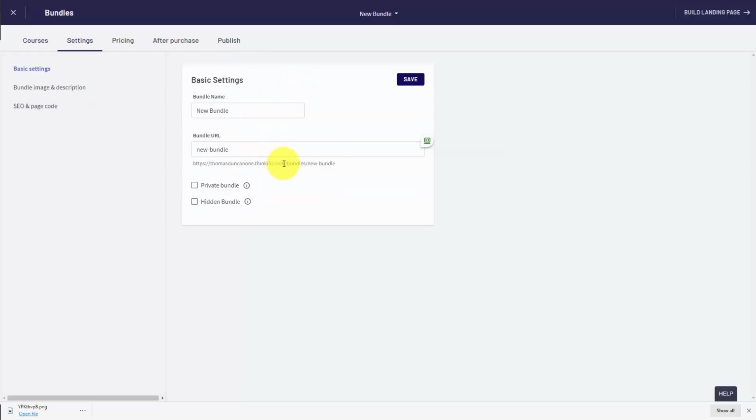Now one thing that we want to do is hide this bundle because we only want certain individuals to see it. So we're going to make it so that this bundle does not appear on our website. We're then going to click Save, and then set the pricing for this bundle.